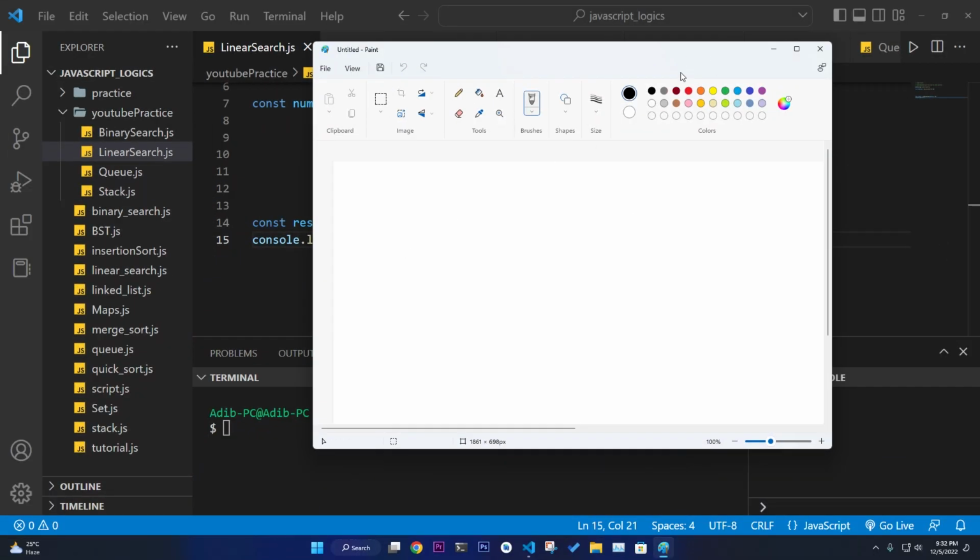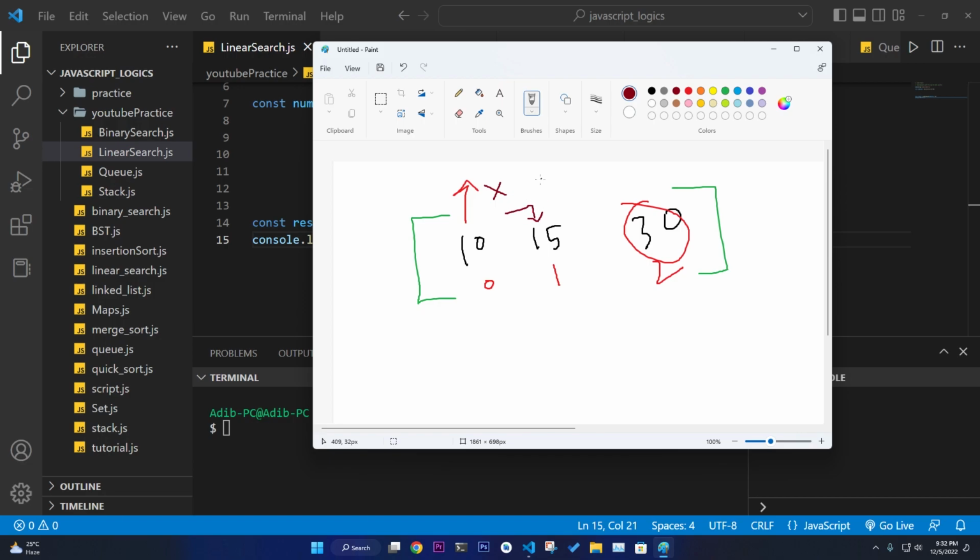Basically what it does, you will have an array with elements 10, 15, 30, all of them. This is index number 0, then index number 1 and 2. If we want to find this 30 value, you have to go to index number 0 first and check if it is equal to 30. It is not, then you have to go to 15 and check if it is equal to 30, and not, and then again you have to go. So you have to look over every single element in the array. That's why the linear search is the worst, because you have to search everything.